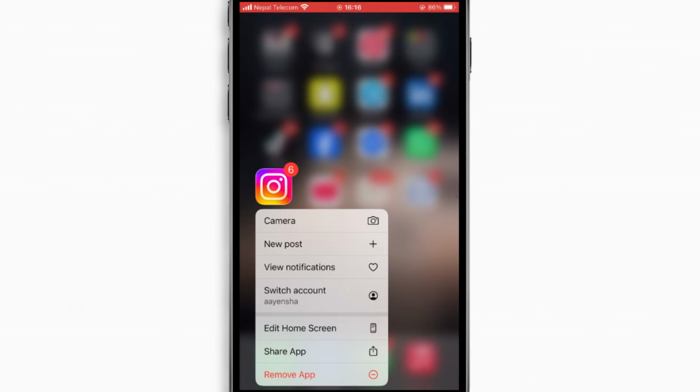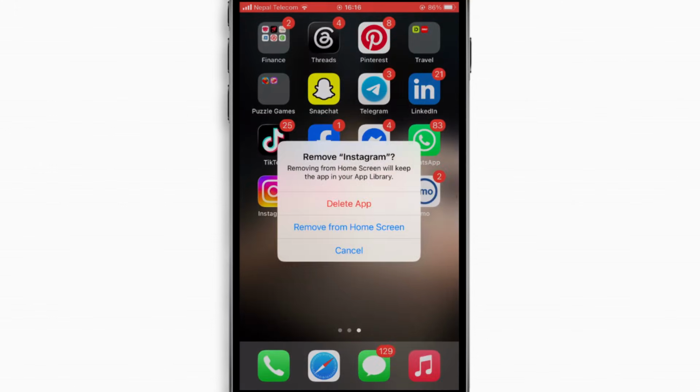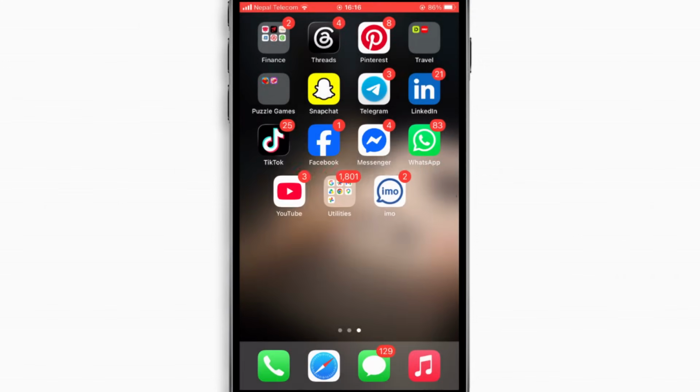Now, tap and hold the app icon until the menu appears. Depending on your iOS version, tap Remove App. Then choose Remove from Home Screen. The app will disappear from your home screen, but it won't be deleted from your iPhone.